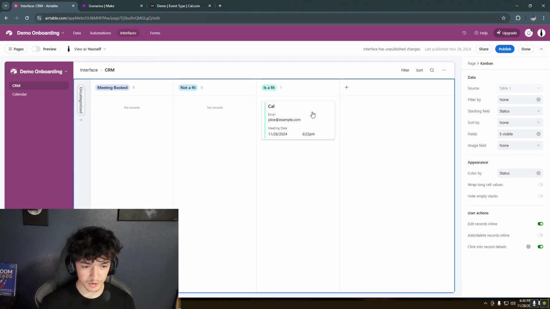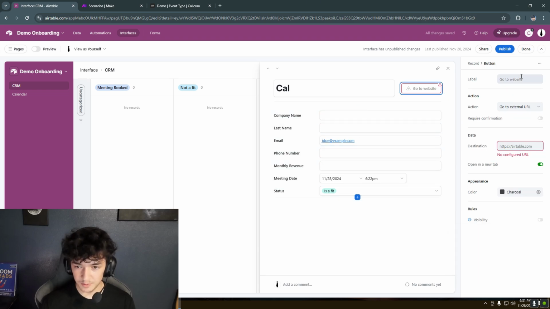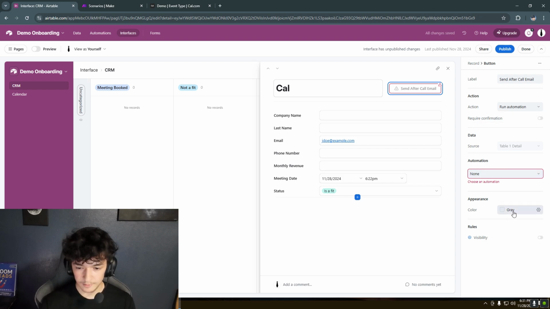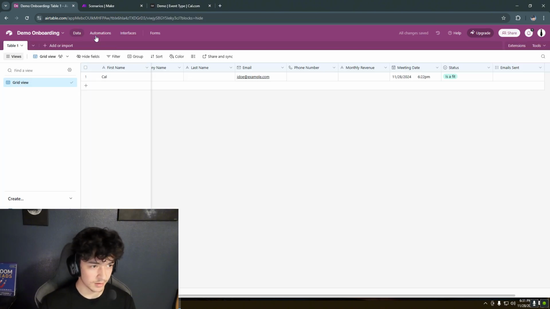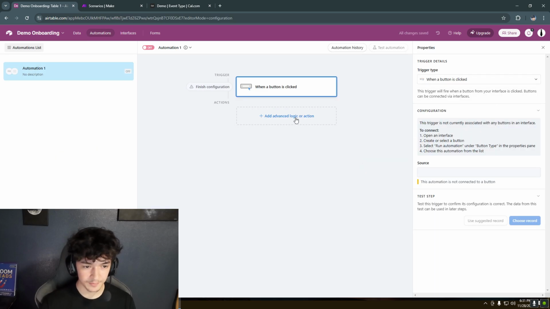And then what you can do is click on this and then add a button. I think it looks nice right here. Then just edit this button, send after call email, and select run automation. Okay, just make it blue because it's cool. And then we'll go ahead and go back over here into automations. Now we can do when a button is clicked.